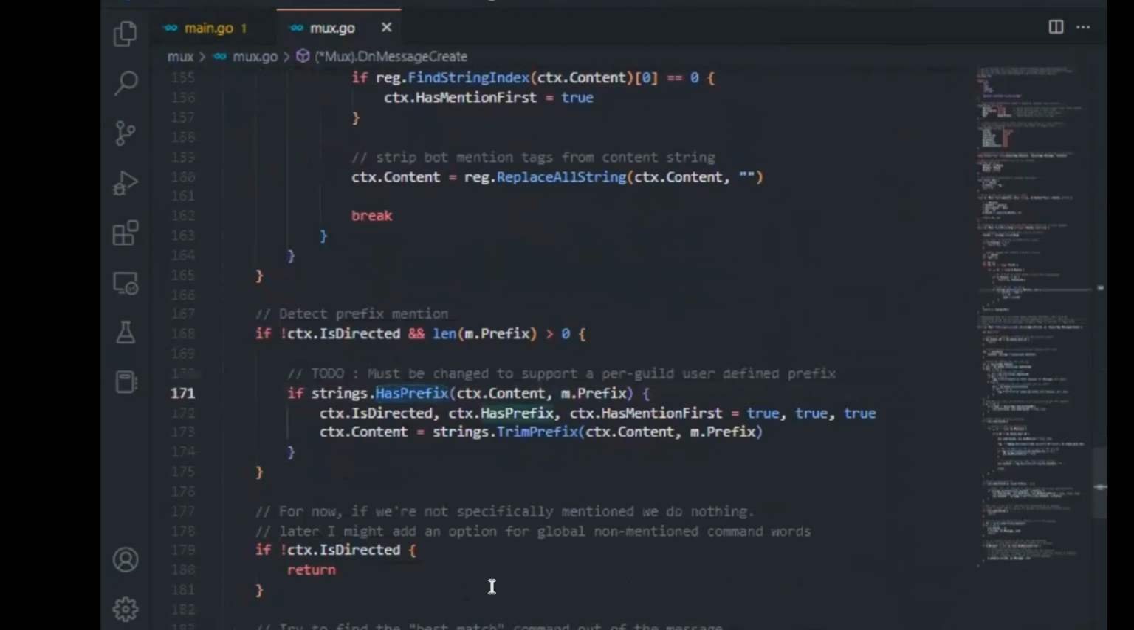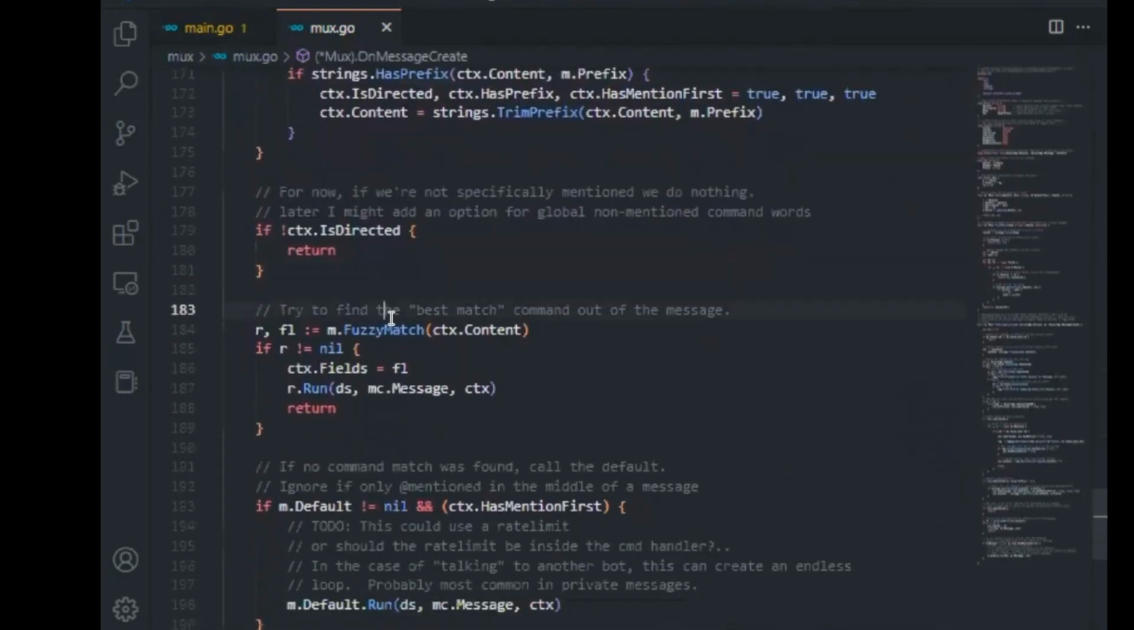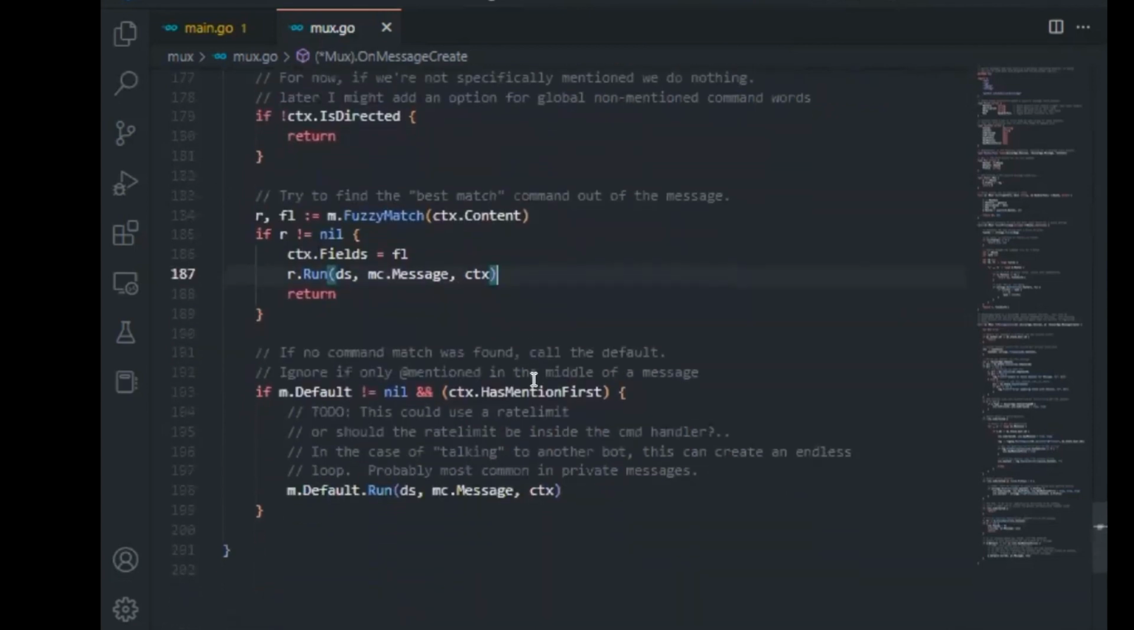This is where it'll check if you have a prefix. And then it'll call fuzzy match on it. After it confirms that you called the bot, it'll check what command was called, and it'll store that into here. And then right here is the running. It'll run your command. So that's basically the main part of multiplexer. It'll take your message, figure out what command you wanted, and run that specific command for us.